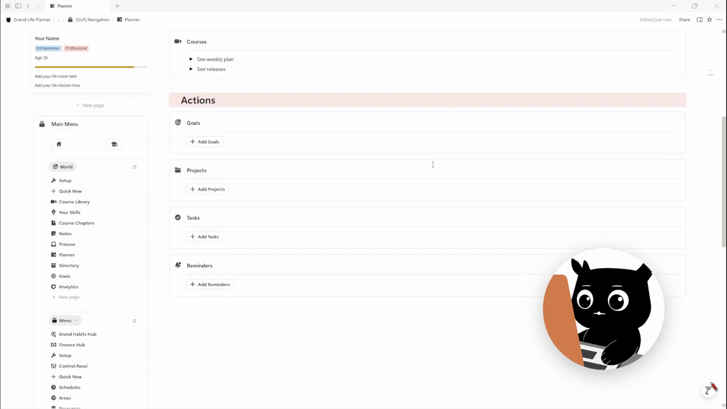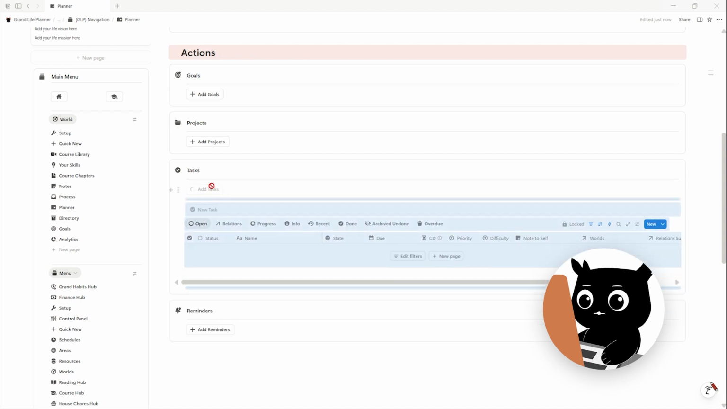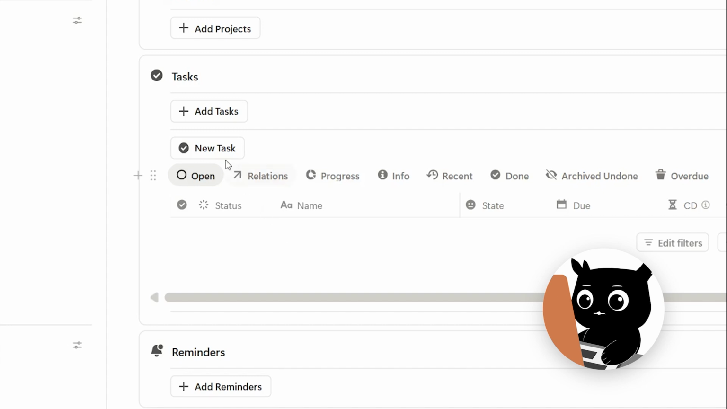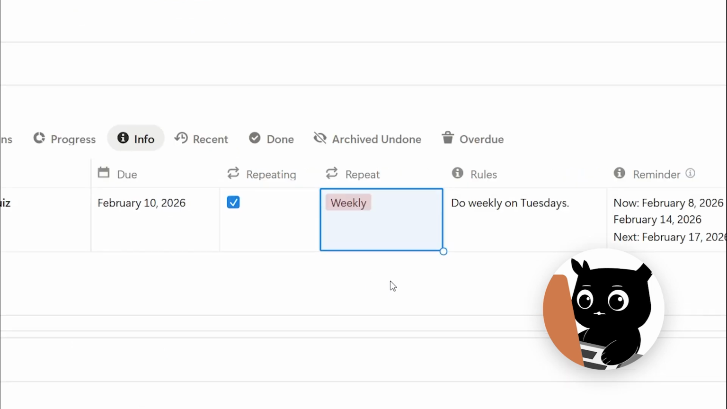If our biology class, for example, does quizzes every Friday, we go to the course hub's planner. All actions in the world's planner are normally hidden here since this is a niche need, since most planning occurs in the main menu's planner page. But we'll use it here and set our task, biology quiz, and choose the repeat option weekly.